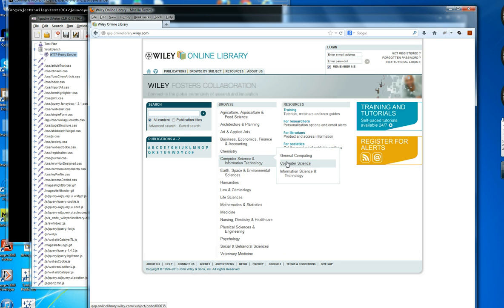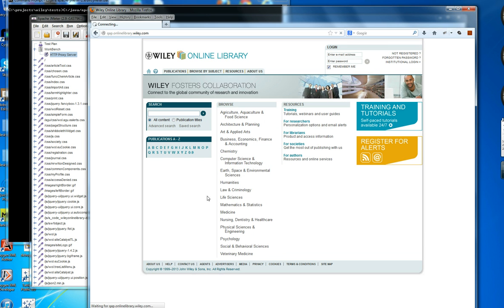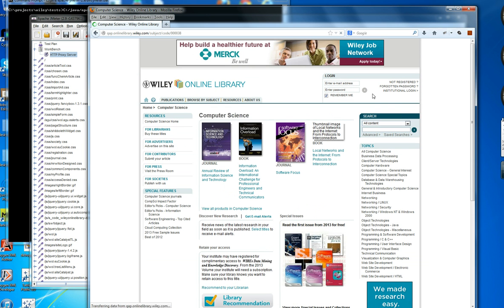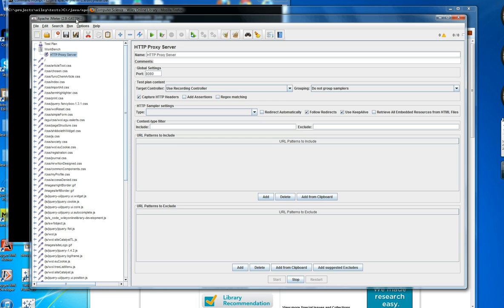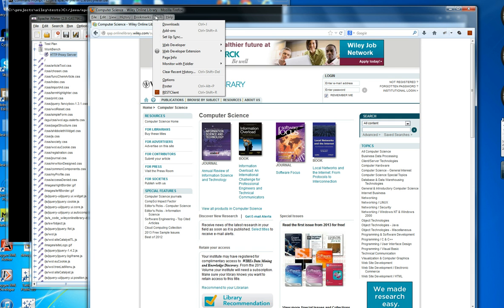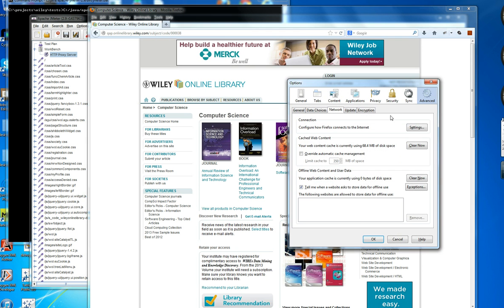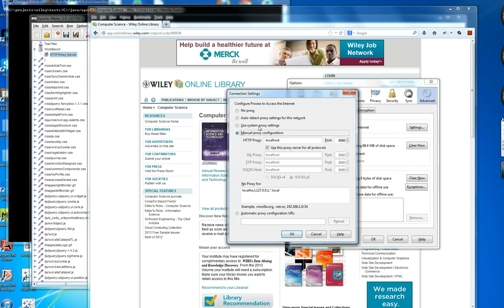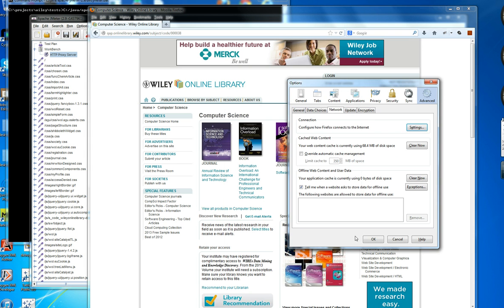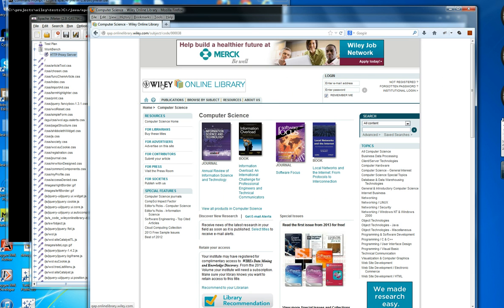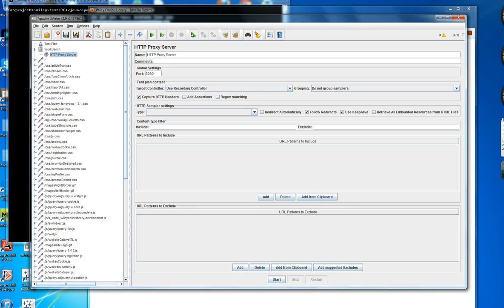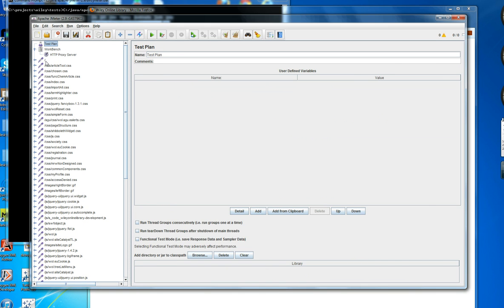Let me click and navigate on to some other topics, get a little more. Okay, that's good enough. I'm going to stop the server. I'll switch back to the configuration on Firefox and turn it off. Go back here, and here you can see it's generated all these scripts.